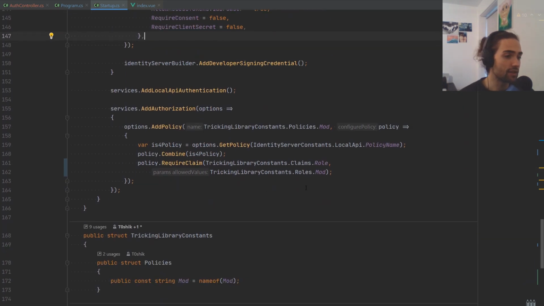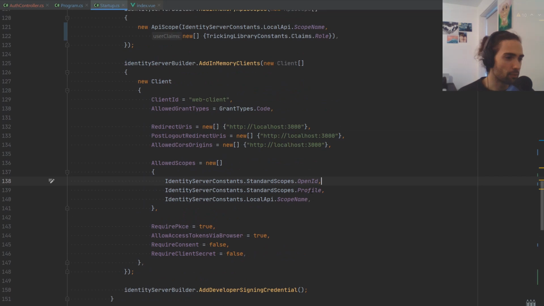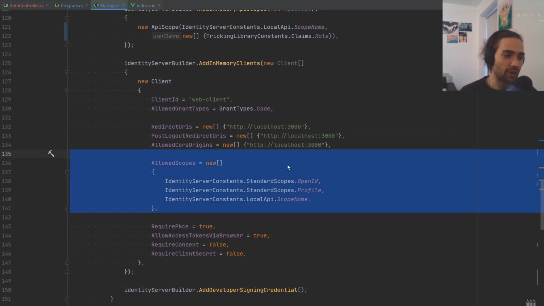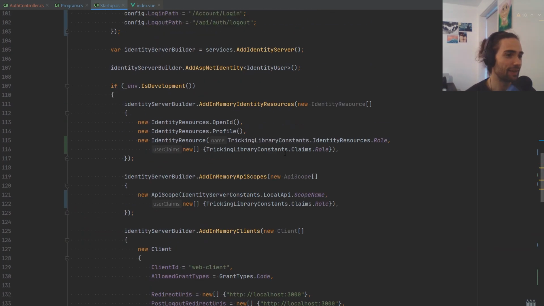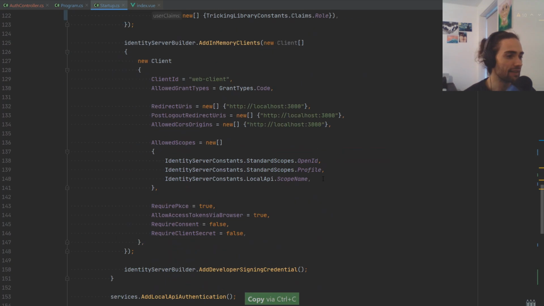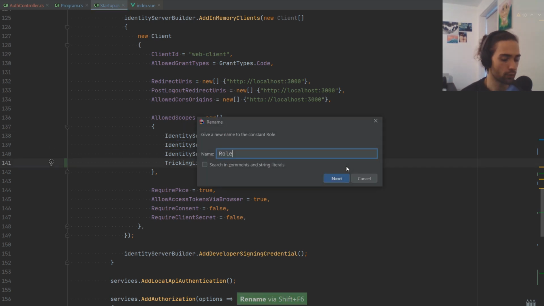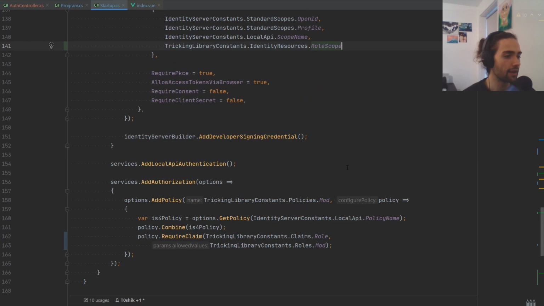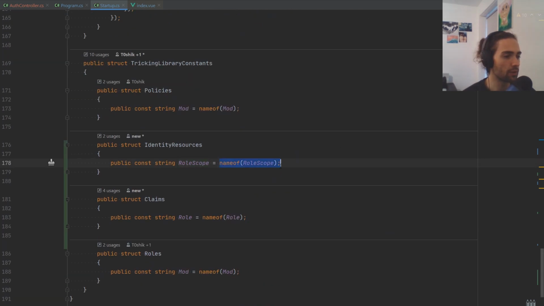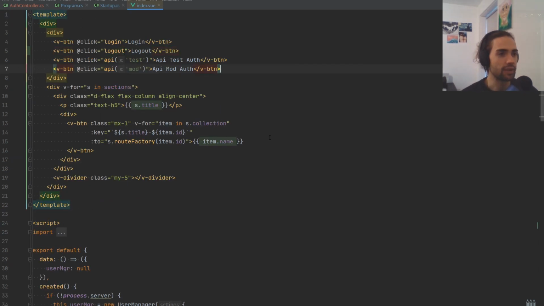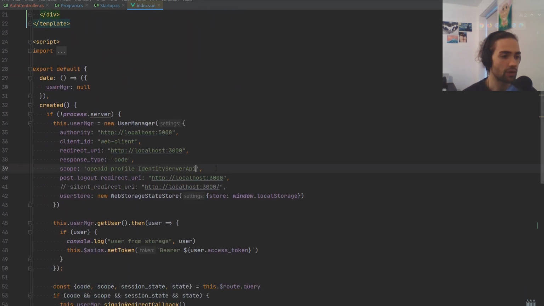We actually need to allow the client to request this scope and then actually request it, right? So let's go ahead and put this here. So identity resources role, we can call this scope to kind of align with that name, or let's rename role to role scope, okay? And dropping down here, instead of name of, I'll just give it a role. All right, so going back to the index page, dropping down to where our configuration is, let's go ahead and request this scope as well.